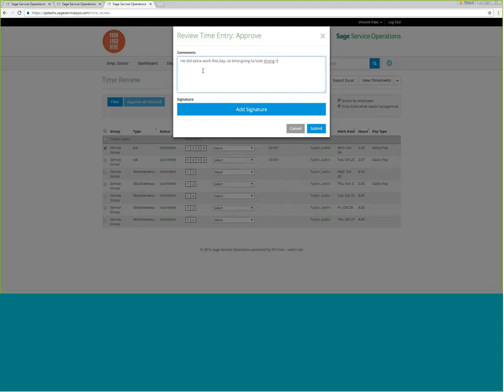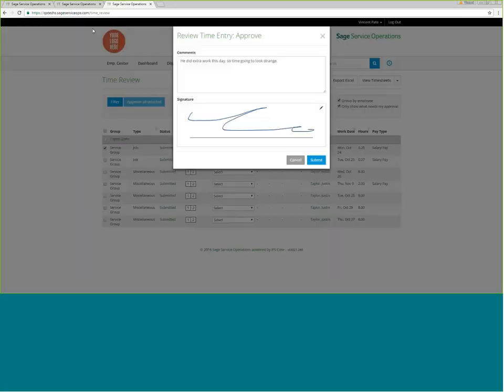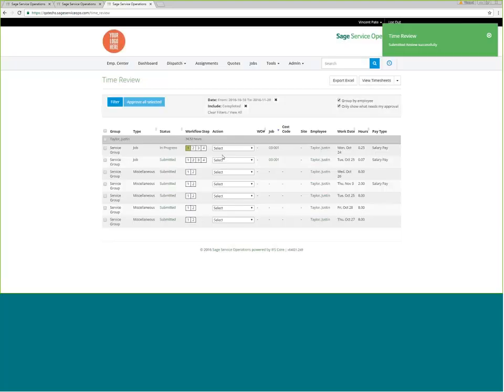It could be, I changed his cost code to this because he had it wrong. Right? Whatever you want to do for comments. And then as an approver, I'm going to sign off and say this guy is approved. So absolutely track your approvals. You'll see them highlight up as you get through.